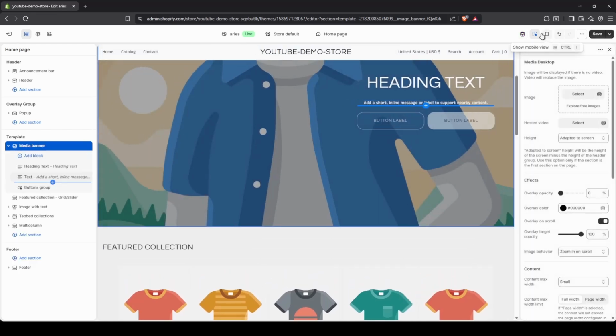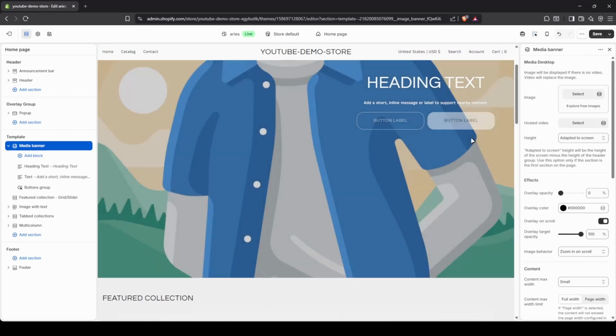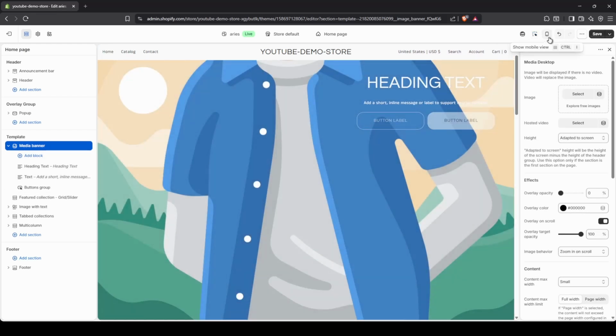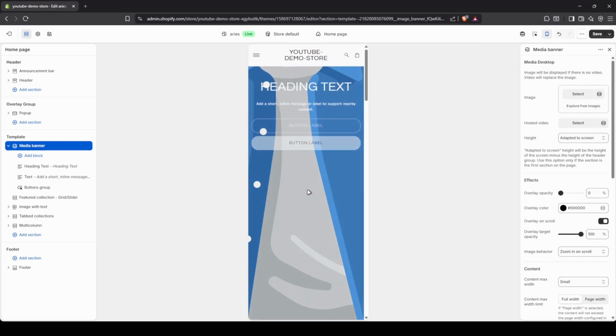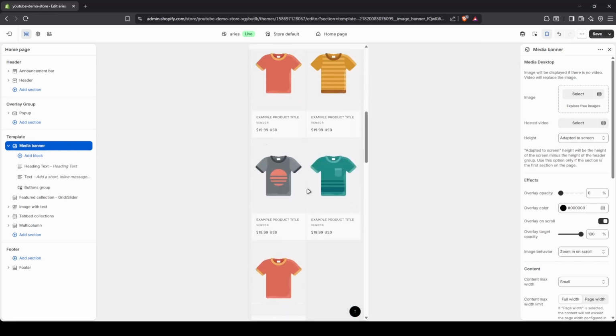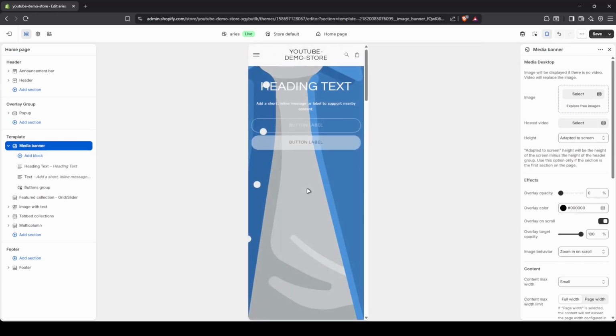The third item is the mobile preview toggle. It's the phone icon. I click on it and you can see the preview just switch to a mobile view. This is useful to check how your page looks on a small screen. I click again to go back to desktop.